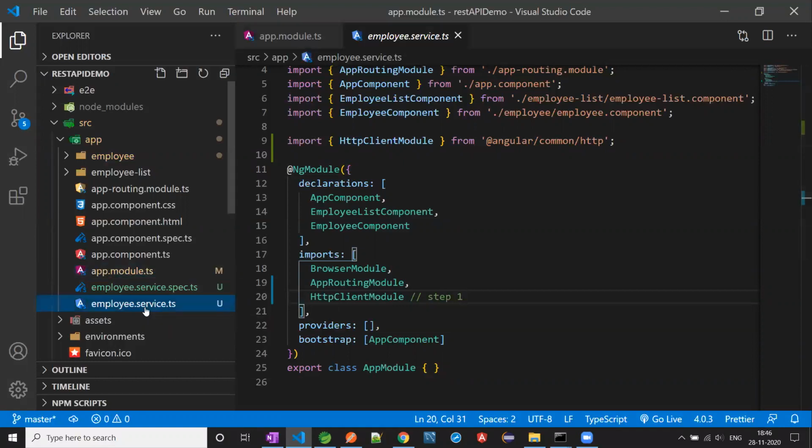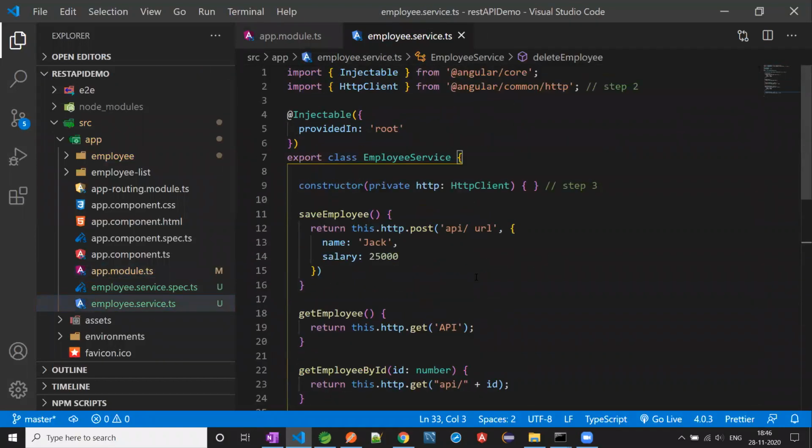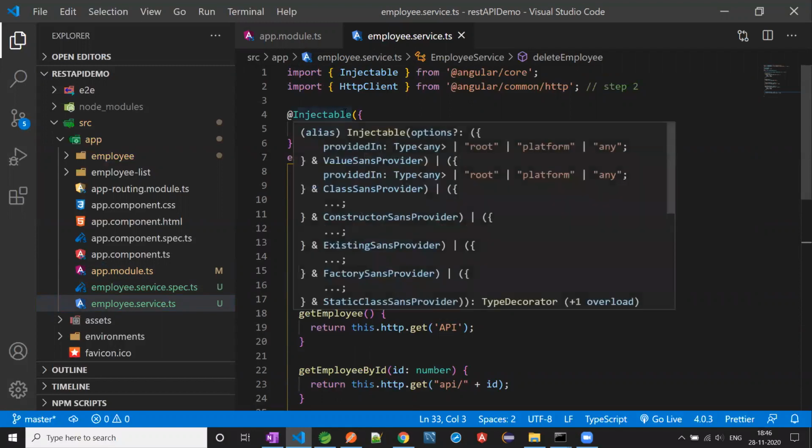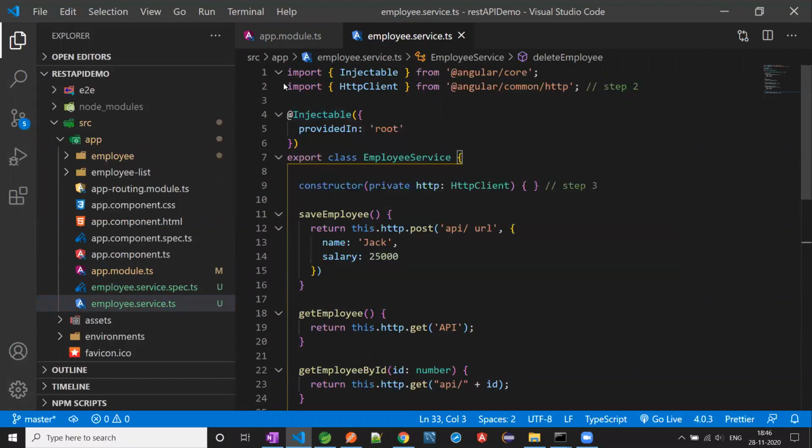So in the service, we need to add one more thing, one more class, and provide the dependency. That is the HTTP client class from @angular/common/http. We have added this class and provided the dependency.